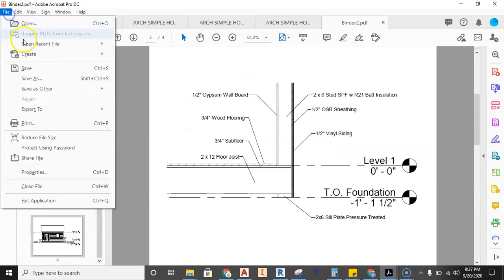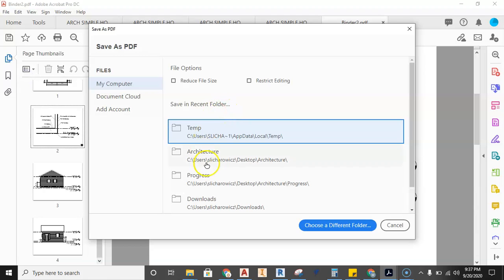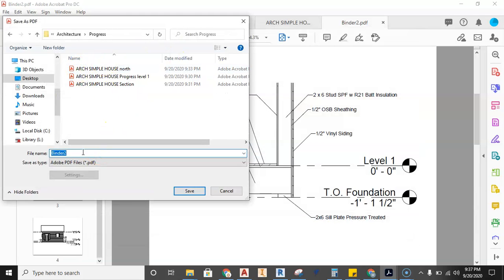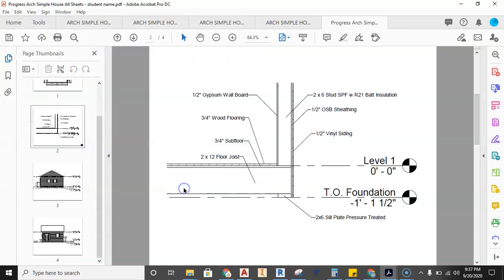All right, so I'm just going to go ahead and hit save, save as, and I'll save this into my progress architecture folder. And I'll just say here, all sheets. And we'll take progress, arc, simple, all sheets. And then, of course, student name. All right, and then that's ready to be submitted.